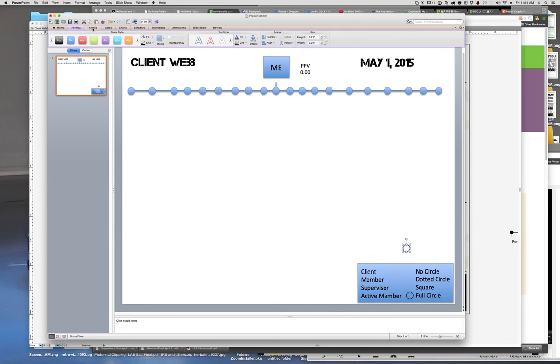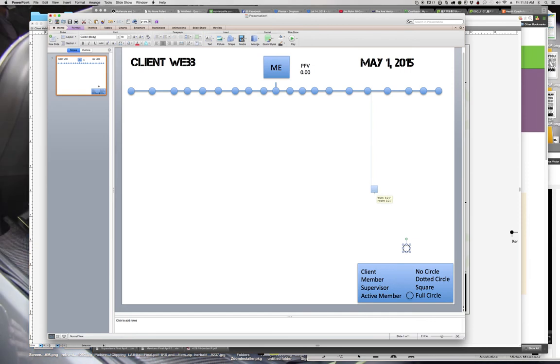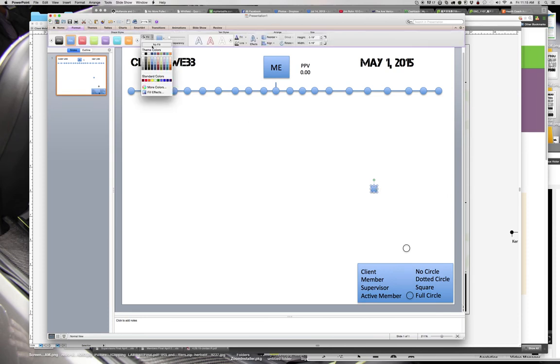We'll go back to shapes, homepage shapes, rectangle. It's really a square. We're just going to hold the shift key down, make a little bitty square, right? We're going to double click on it first. Then you're going to go to the fill. We want no fill. And the line, we want a black line.